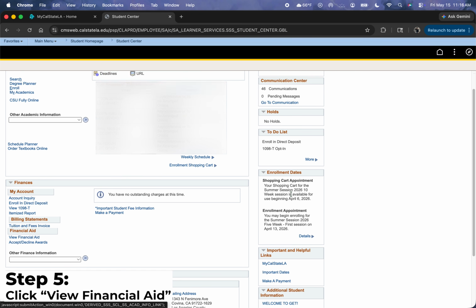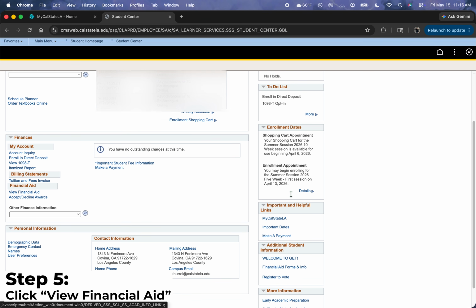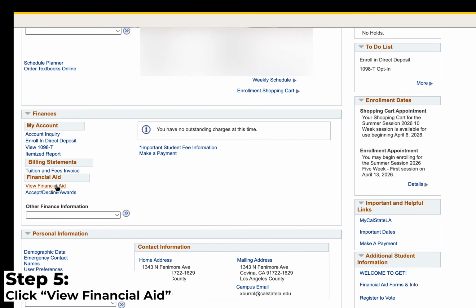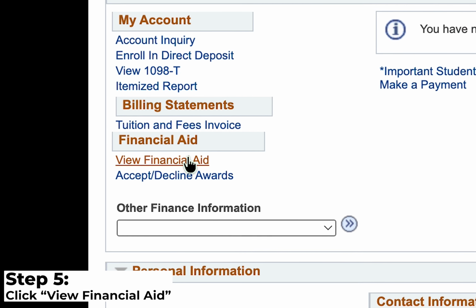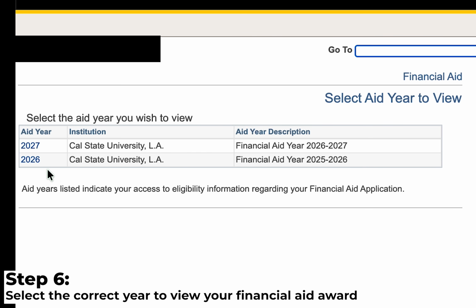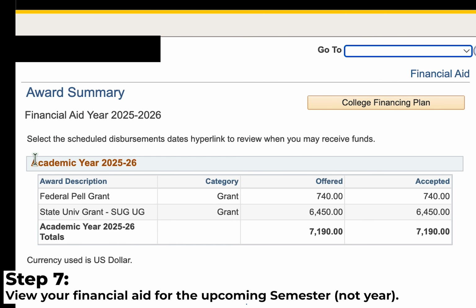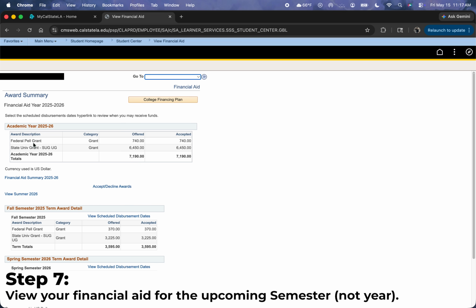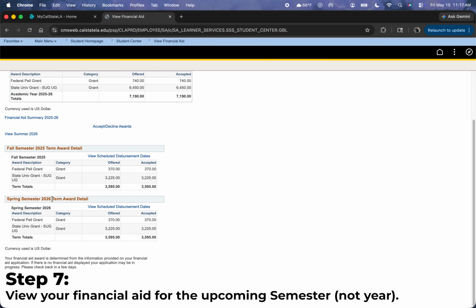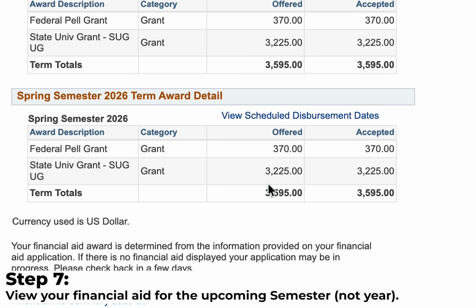Step 5, in your Student Center, scroll to the section titled Finances and then select View Financial Aid to view your award package. Step 6, select the appropriate academic year to view your financial aid award. Step 7, after clicking the year, your award package will be displayed. Great! You will only use the total for the semester, not the academic year.